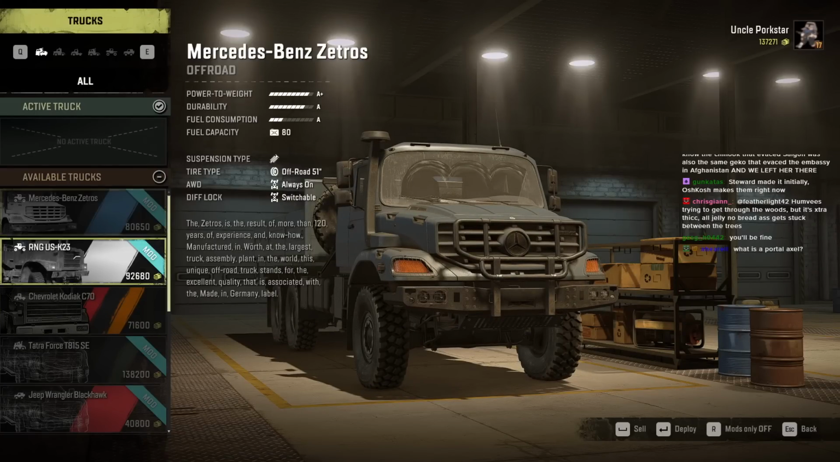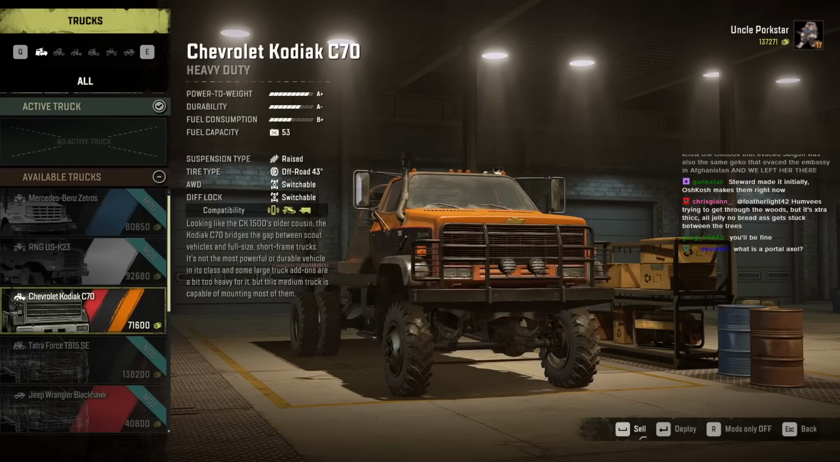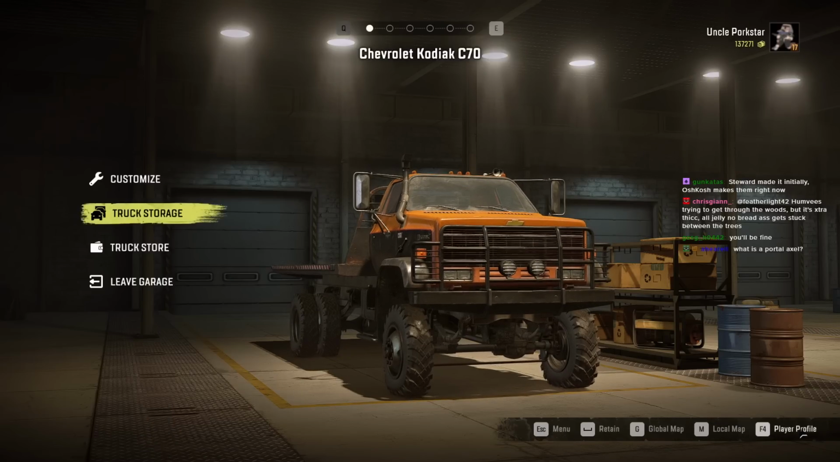All right, so we're just gonna get a couple trucks out really quick. Here, we'll get this one out because this one is a good example.